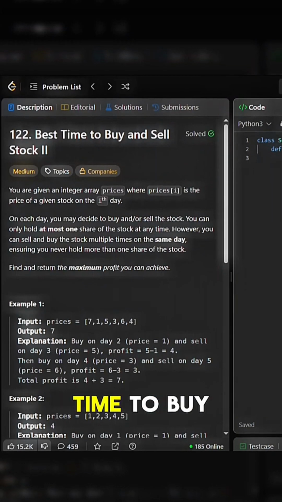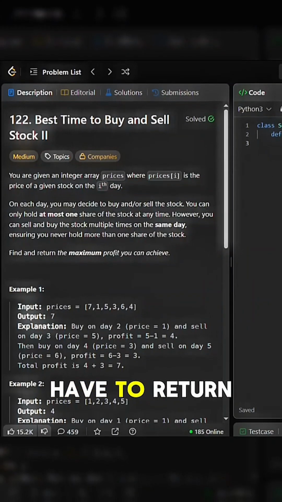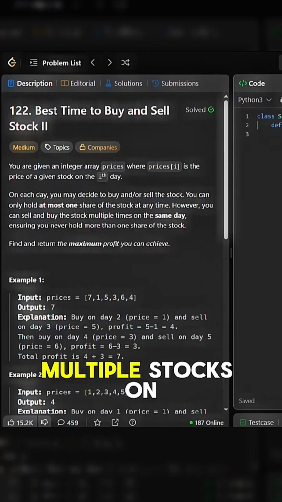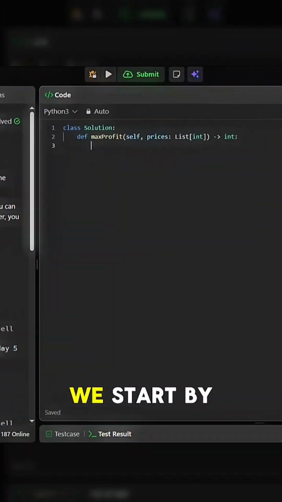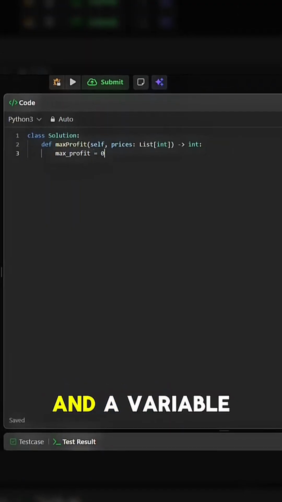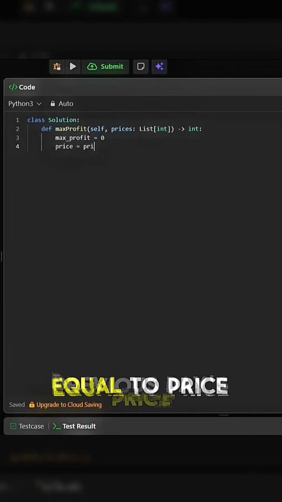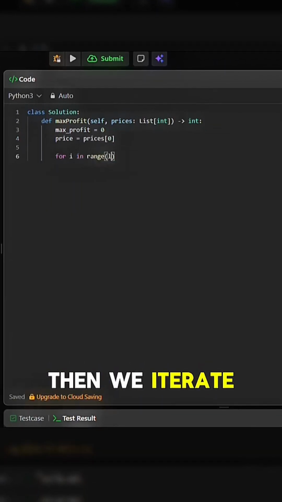Let's solve Best Time to Buy and Sell Stock 2. In this, we have to return the maximum profit earned by buying multiple stocks on different days and selling them. We start by initializing max profit equal to 0 and a variable price, that is the previous day's price, equal to the price on day 0. Then we iterate through the prices once.